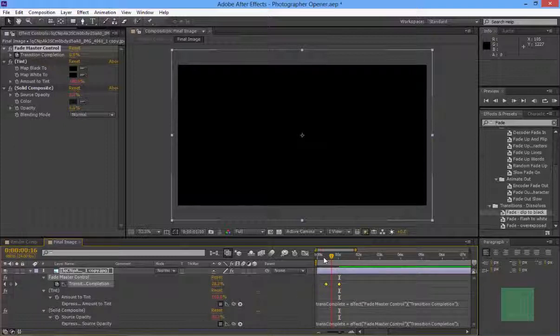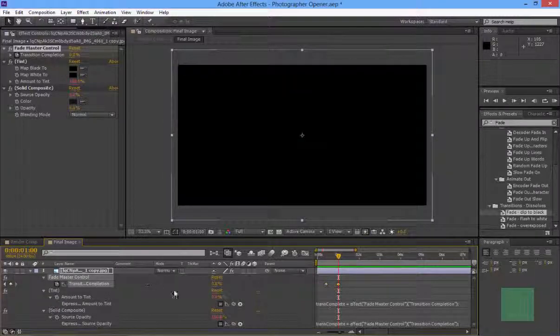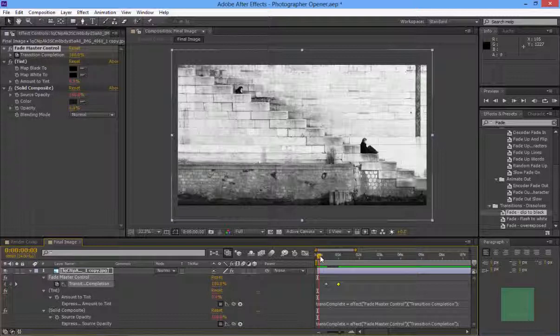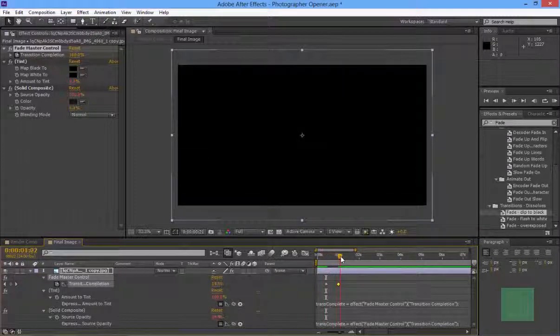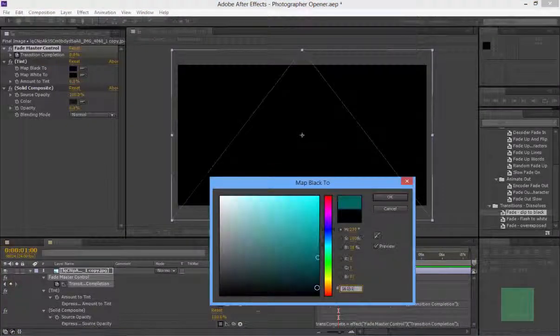So what happens over here is that here it should be 100%, and when it goes to 1 it should be 0%. Okay, so now you can see it over here. It remains 100% till here, and from here it starts to fade out and it goes to 0%. So make sure you map black to also 161616.